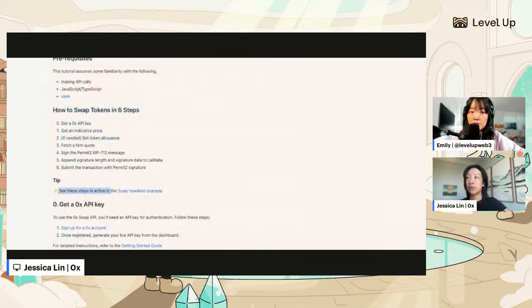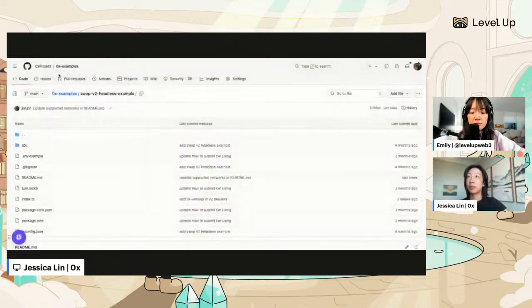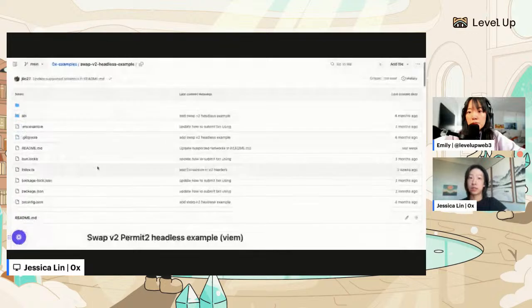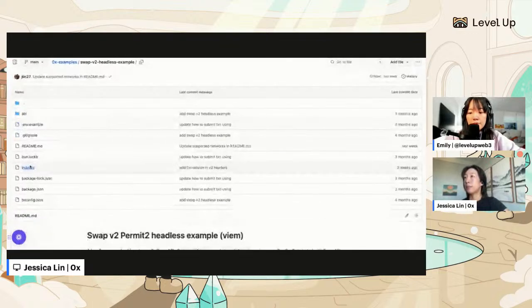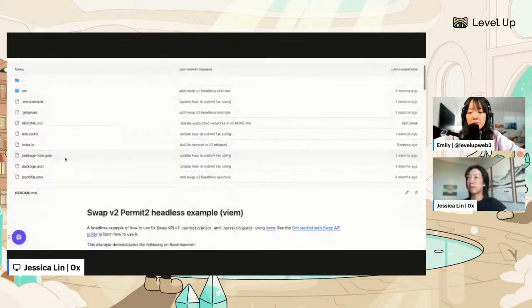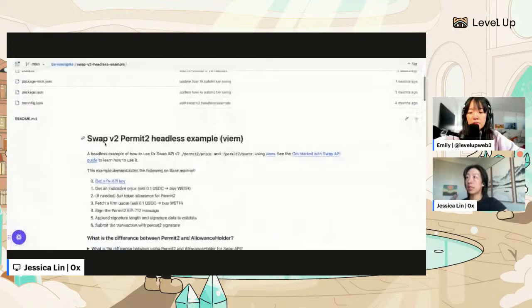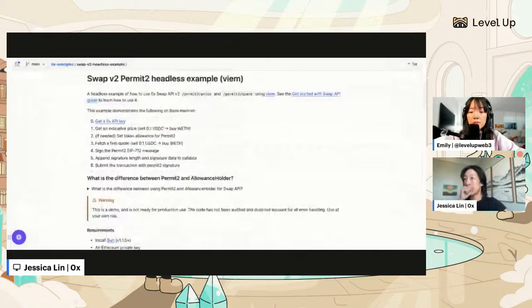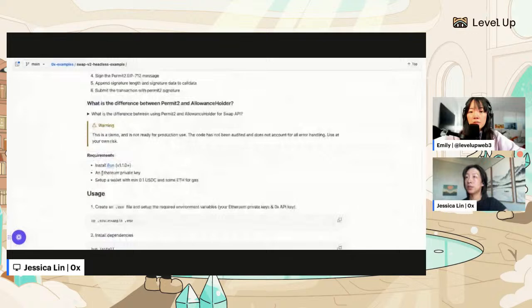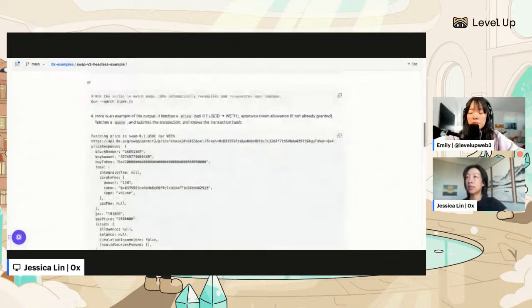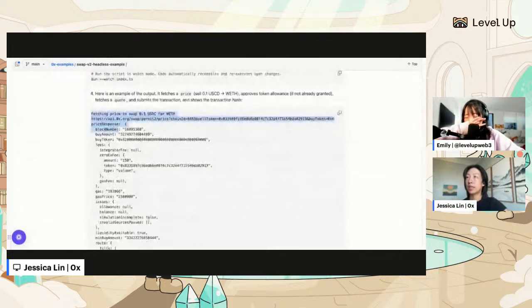If you go to this headless example in our 0x example, you can see the code, a whole script in this index.ts file. And if you go ahead and add the environment variables, so you'll just need an Ethereum private key that you can get from a wallet, and some USDC, in this case, to trade, you can run this script and get a full printout of the API trade and the response from the block.